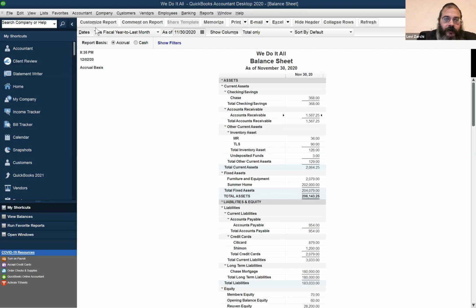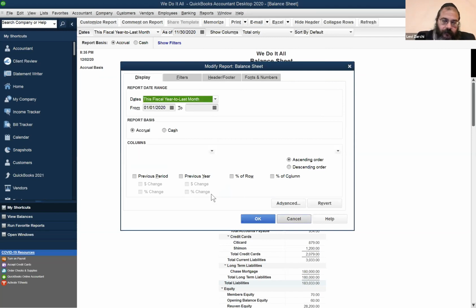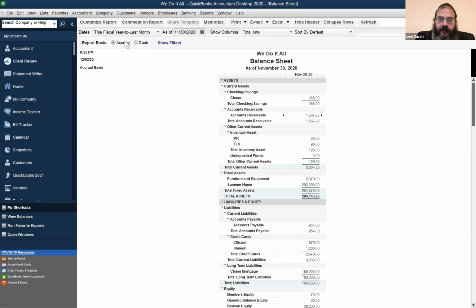It used to be that you had to go to a customized report, and in the customized report, you had to choose accrual or cash report basis. In the later versions, which was a nuisance, they give you that toggle button right here at the top, report, cash, and accrual. You could bounce back and forth right away.